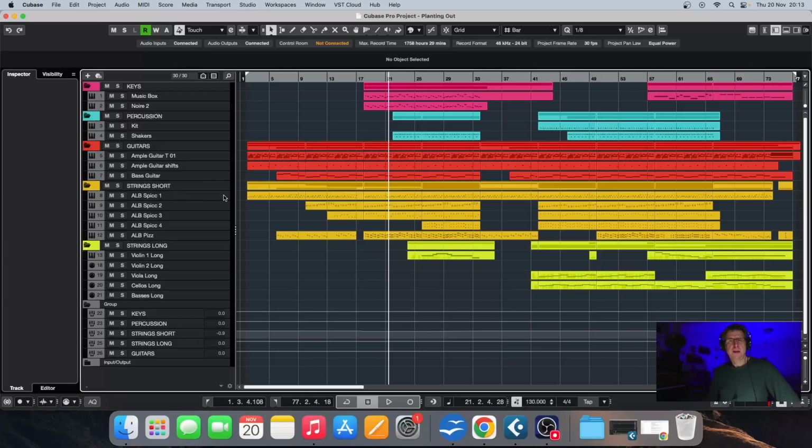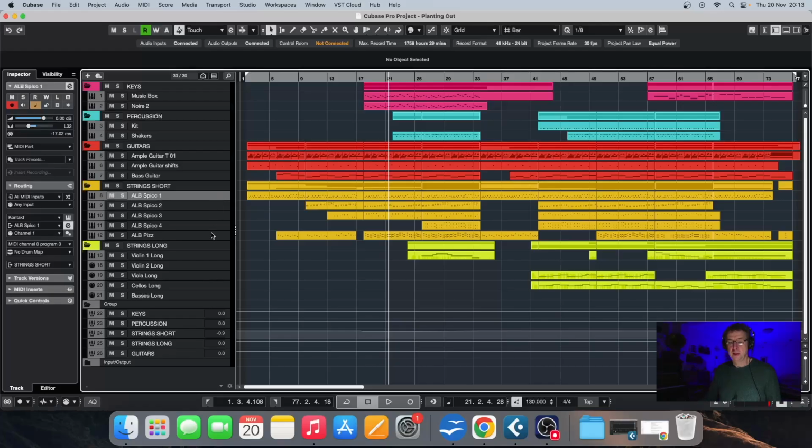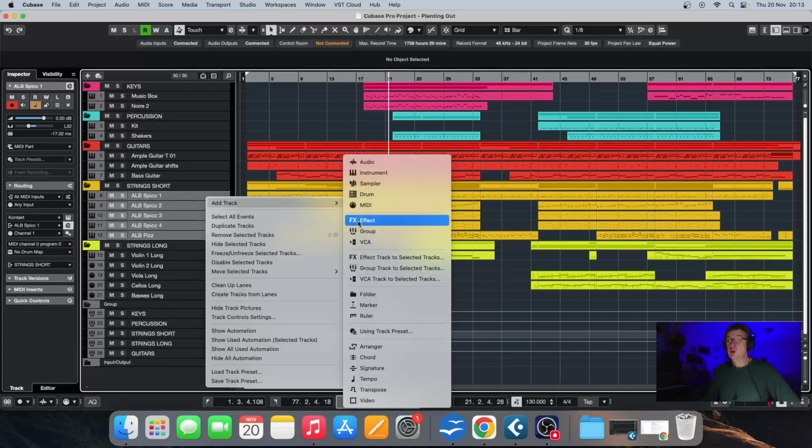Do I need to go into how you arrange that? It's really easy actually, in Cubase particularly. If you want to send a group of instruments to a group channel like this, you just highlight them all, add track, and group tracks to selected tracks, and it just does it. It sets it up for you.